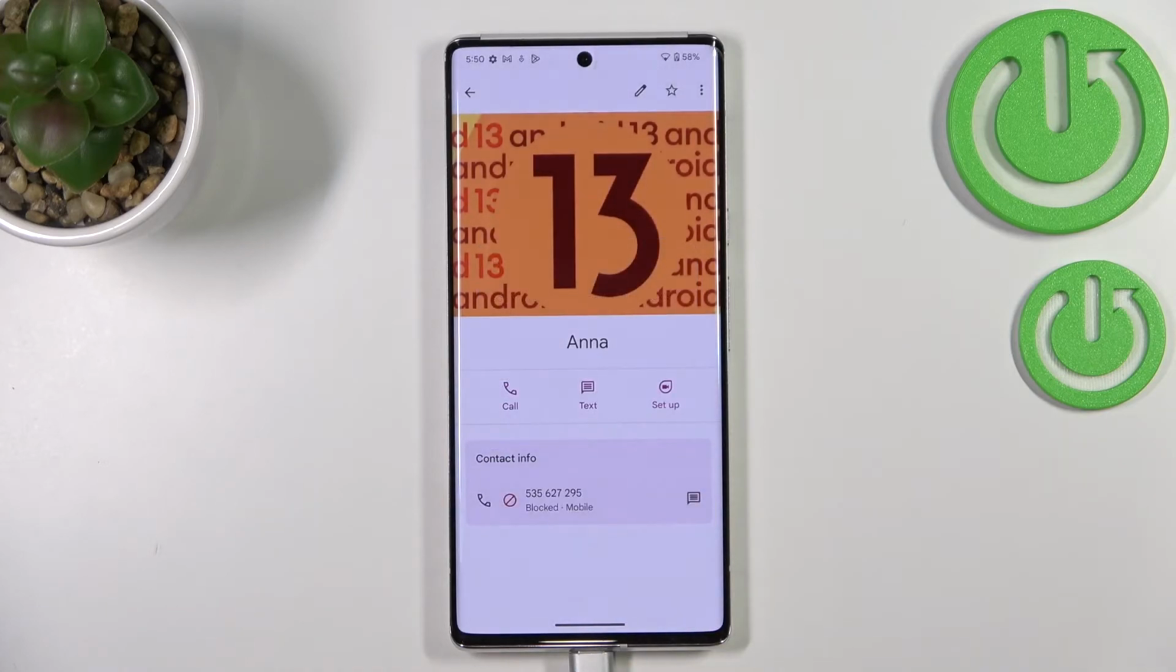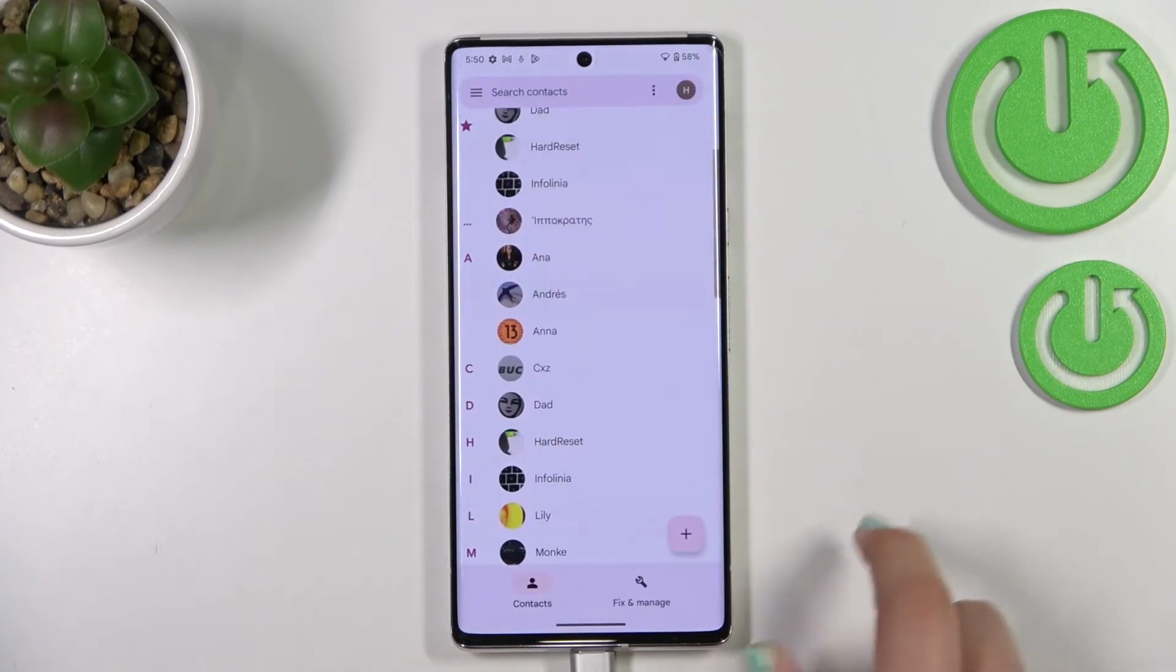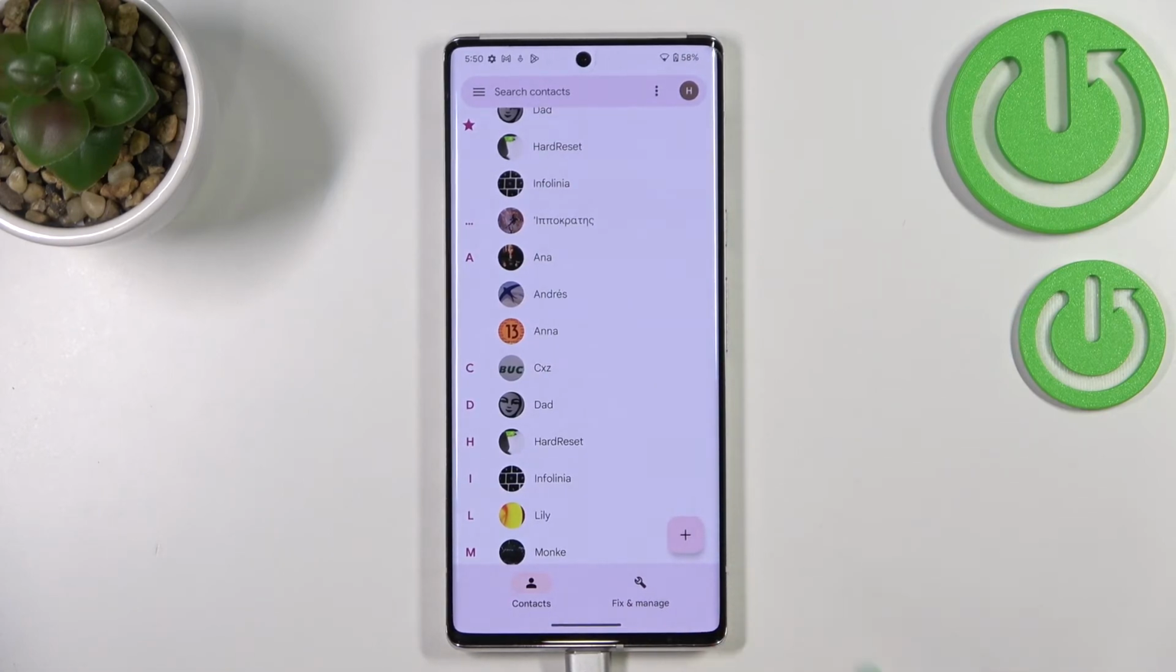and simply tap on block. As you can see here, we've got this characteristic icon. What's more, we've got the information that this number has been blocked. So let's go back right now here. And that was, as I said, the second way of blocking a number. And now let me show you the second way of entering the blacklist.